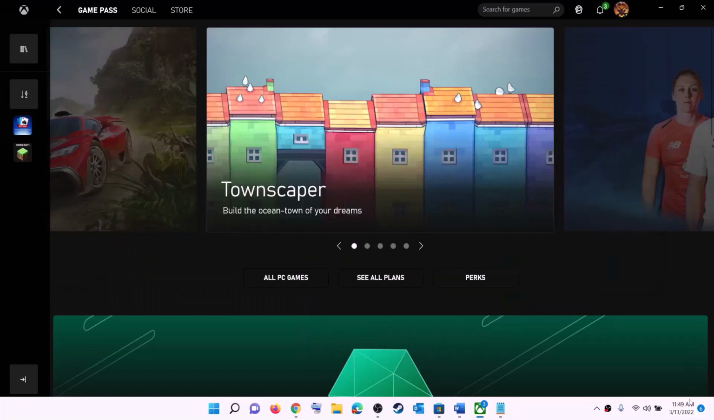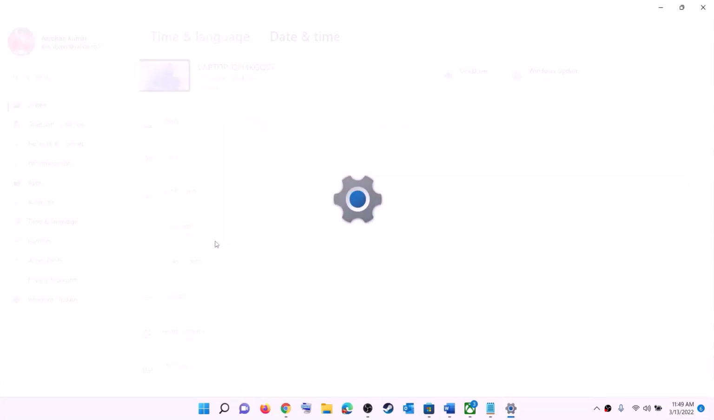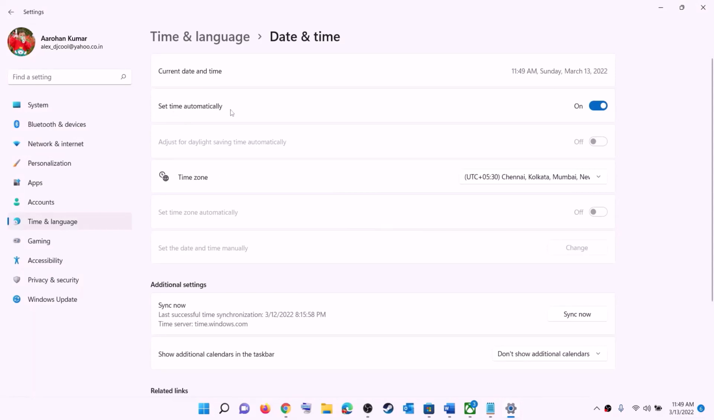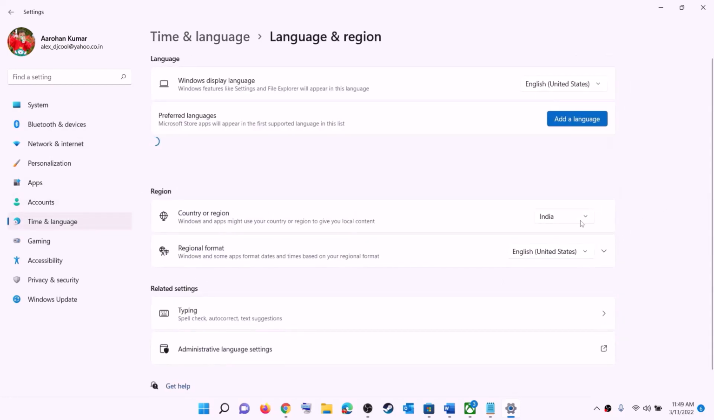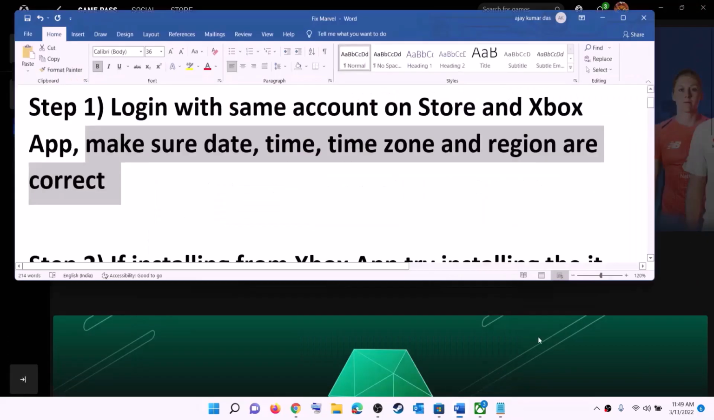So on the bottom right here, you can see the date and time. Make a right click on date and time, then click on adjust date and time. Now make sure set time automatically is on over here. In Windows 10, you will find set time zone automatically. Make sure that is also on. In Windows 11, select the right time zone from here and then click on sync now. Make sure that you click on sync now and then go to region and make sure right country is selected over here. Now try to install the game.